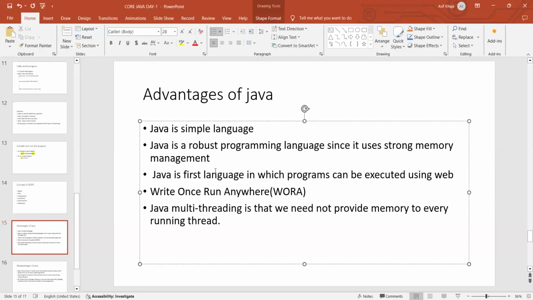What are the advantages of Java? Java is a simple programming language. That is a very good advantage, and a robust programming language because of its strong memory management. Remember this point. Java is robust because of the strong memory management. Memory management is taken care of by Java itself. The programmer will not take care of any memory management in Java.